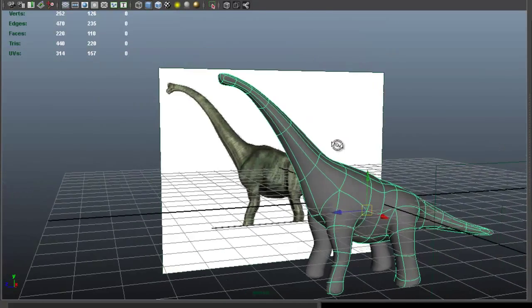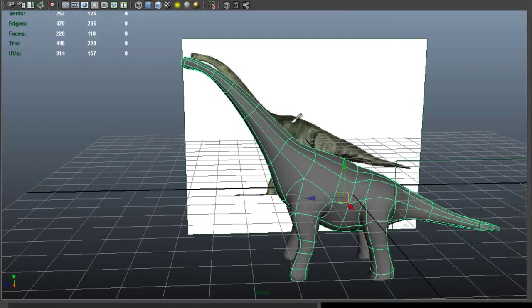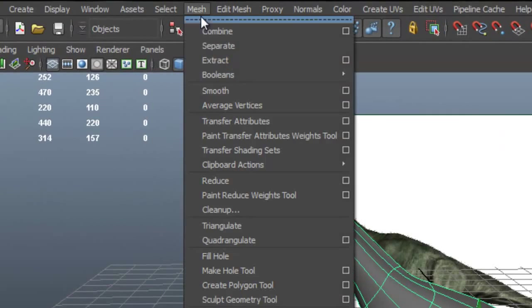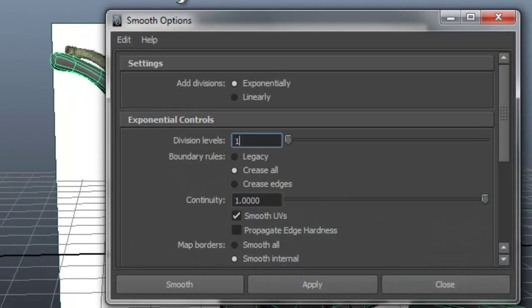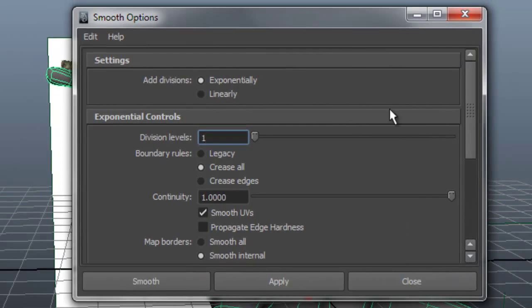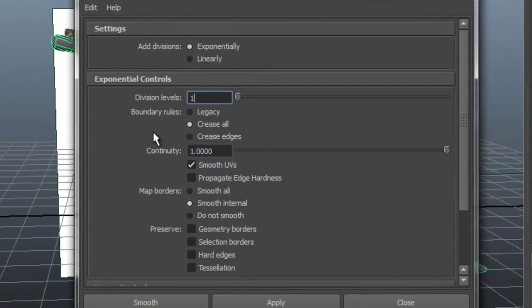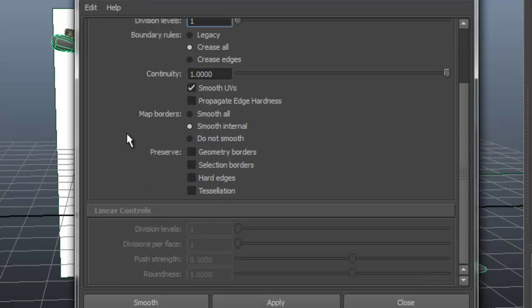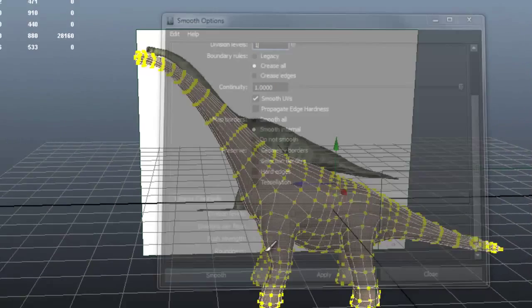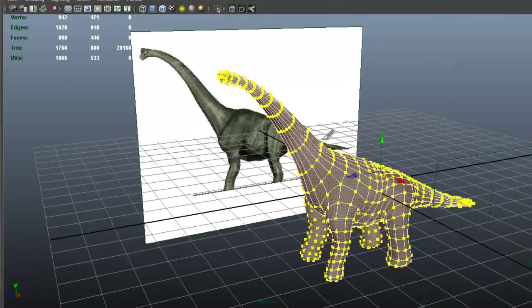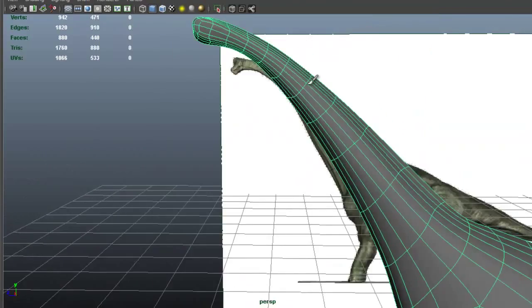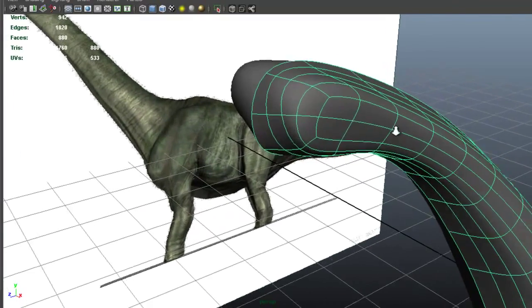So what I'm going to do is let me select the whole object first. And we're going to subdivide this. We're going to Mesh, Smooth options box. Just make sure that you have the options set the same way I have here. Especially make sure that the option where it says Preserve Seam is not checked. And apply that. So now we have more geometry that we can use to shape our model.